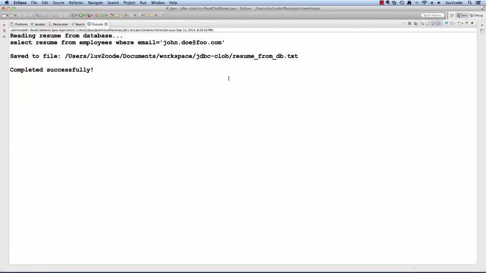All right, so I just ran the application, and I'll check the output. The program says that it's reading the resume from the database. It tells you the actual query that it's using, johndoe@foo.com. It also tells you where it's saving the file, gives you the full path so you can easily find it on your file system, resume from db.txt, and then it completed successfully.